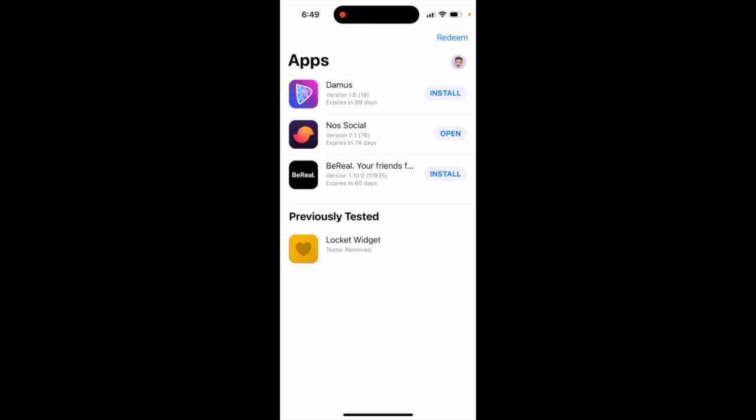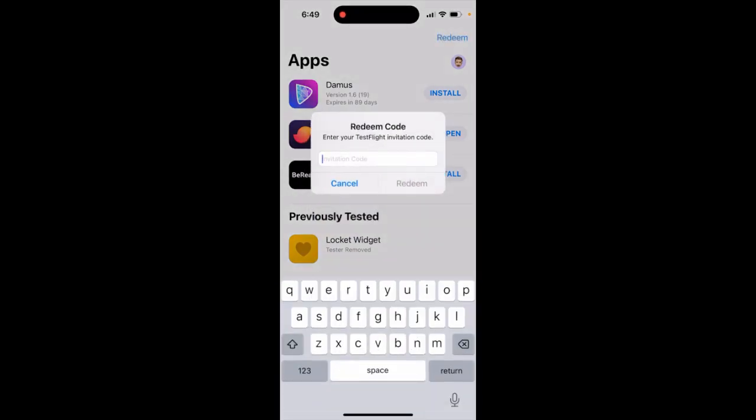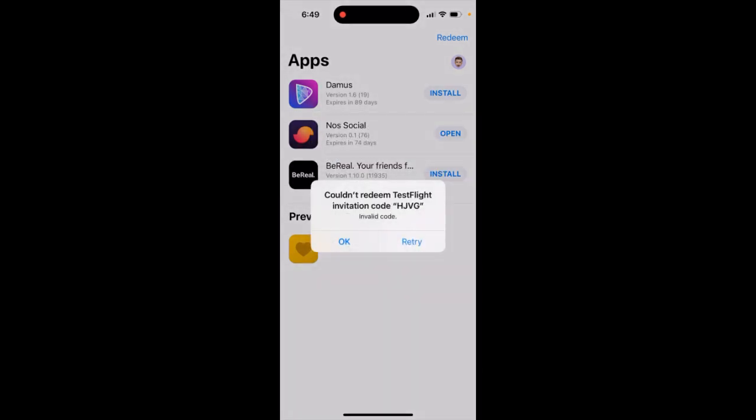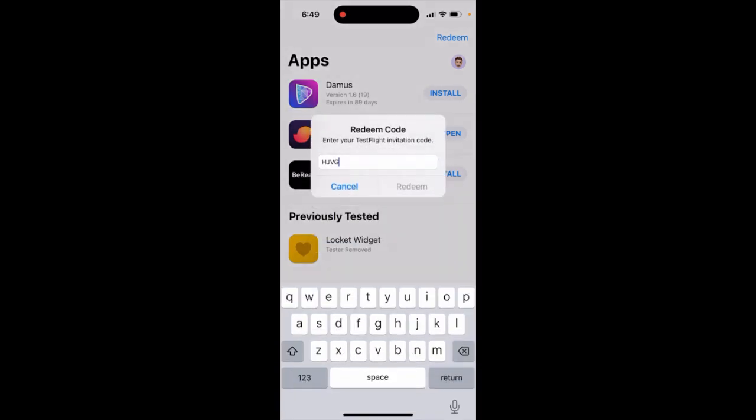So sometimes if you try to redeem your TestFlight code, this can happen to you. This is just an example: it says "Couldn't redeem TestFlight invitation, invalid code." Then you can just tap Retry.